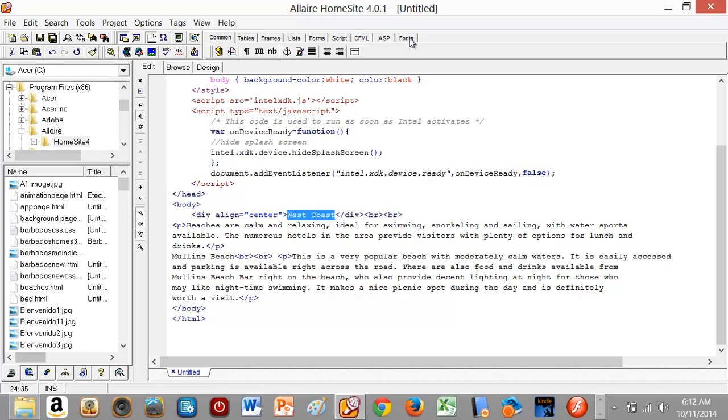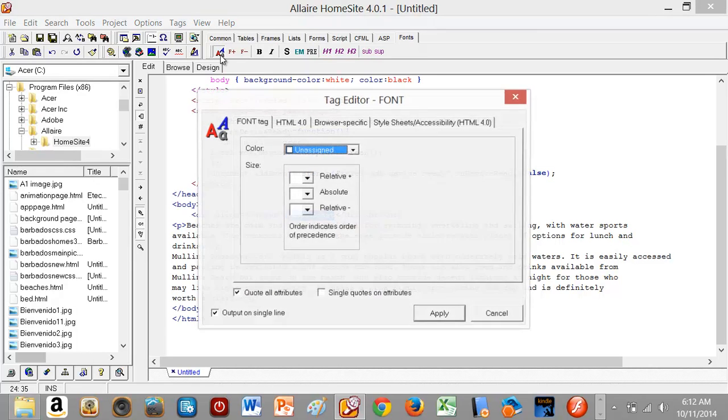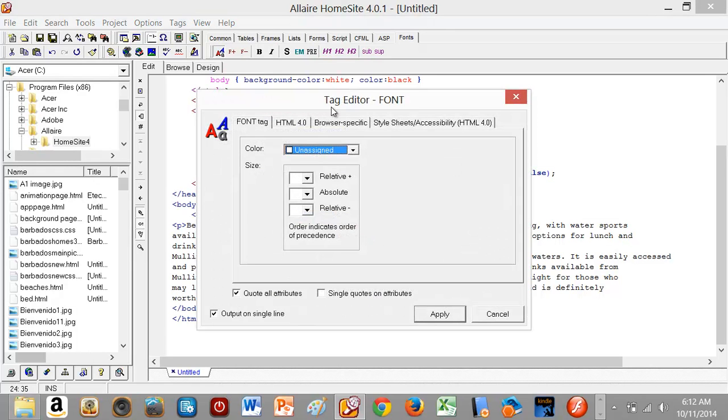I am going to click on fonts on the menu above. Then I'm going to click on the font icon, which is that triple A. You have a red A, a blue A, and a little black A. So click on that icon, and the tag editor font is going to open up.